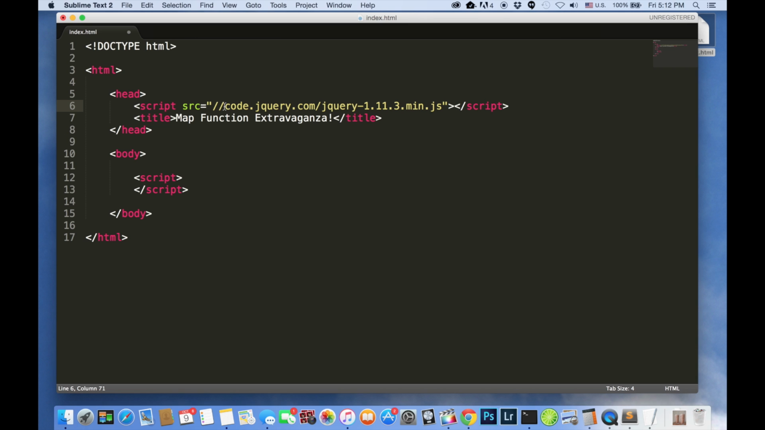Now I insert this in, but it's not quite right. I have to put http: before this // or else it's just not going to work. And then my actual JavaScript code I'll put right in here between the two script tags. And it's going to be very, very simple.